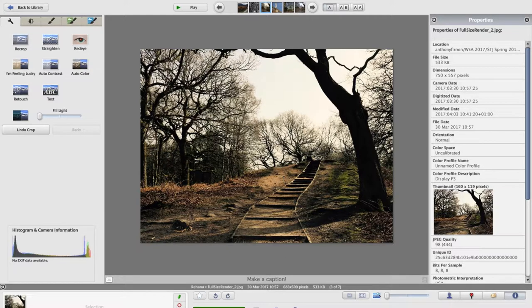We still have the path leading us into the distance. We still have pretty much a third going on here. The tree is pretty much over on one third as well. This isn't quite anchoring us in the corner, but it still works well as a powerful line of force into the image.